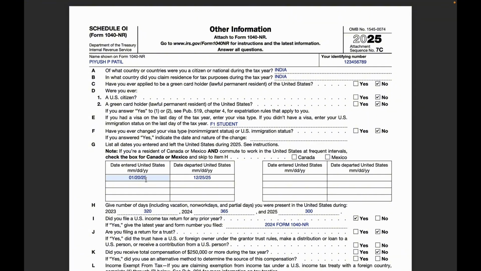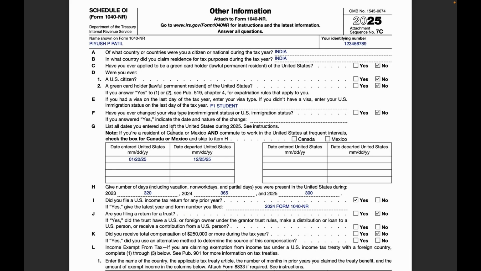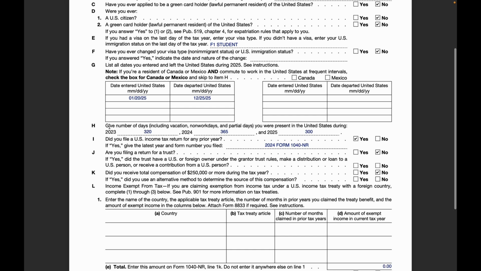If you are taking any vacations or non-paid working days in the US, that isn't counted. It's only when you actually enter or depart the country. So this is only concerned with January 1st to 31st December 2025. You can take out your I-94 travel history and enter all the dates you entered and departed the United States in 2025. Next is line H, which says: Give number of days, including vacation, non-work days and partial days, you were present in the US.